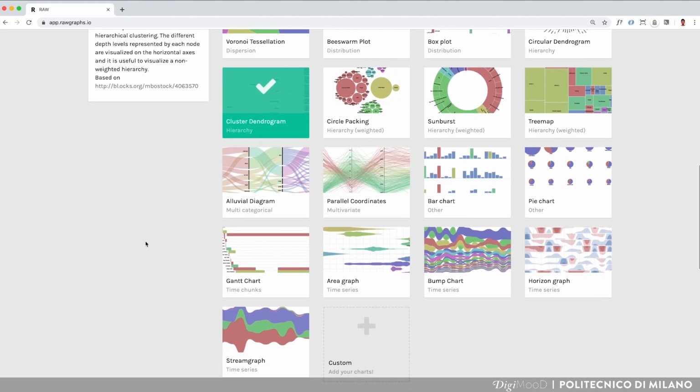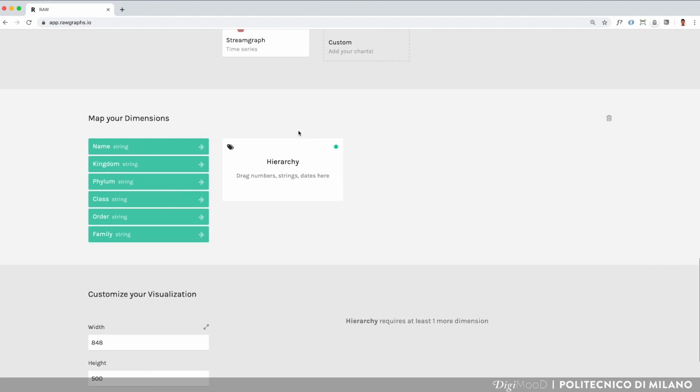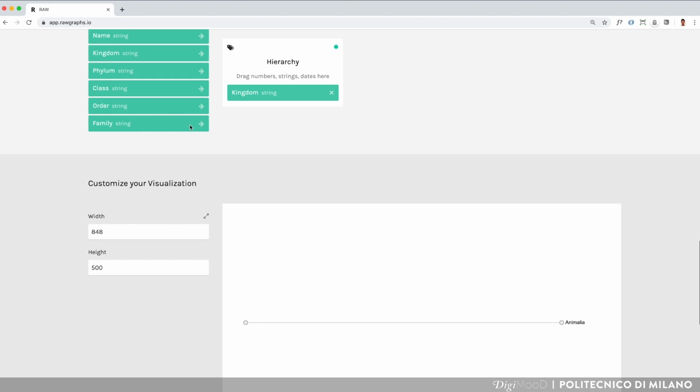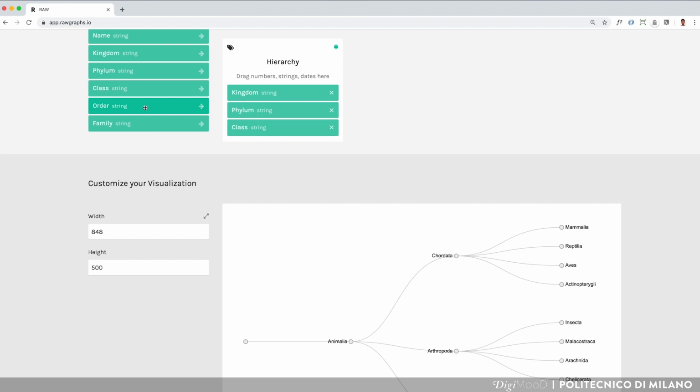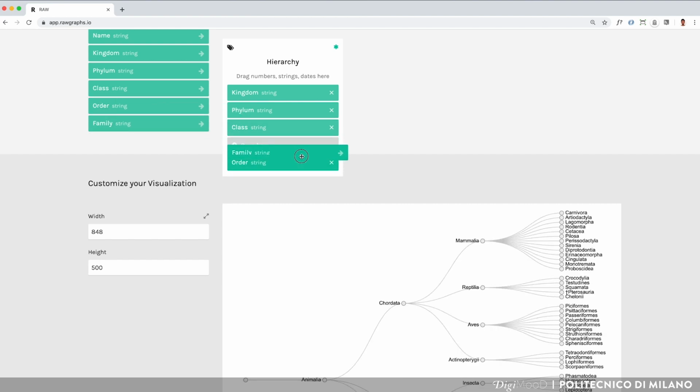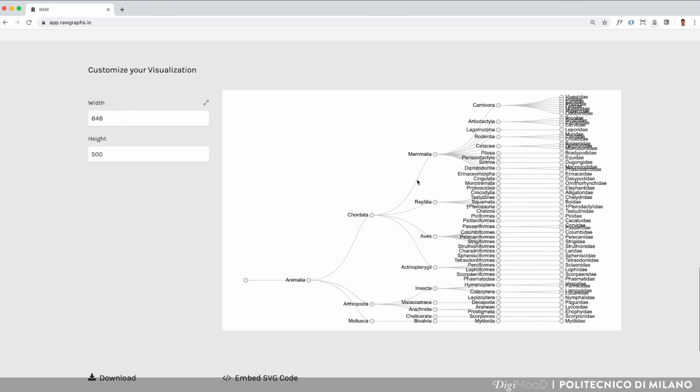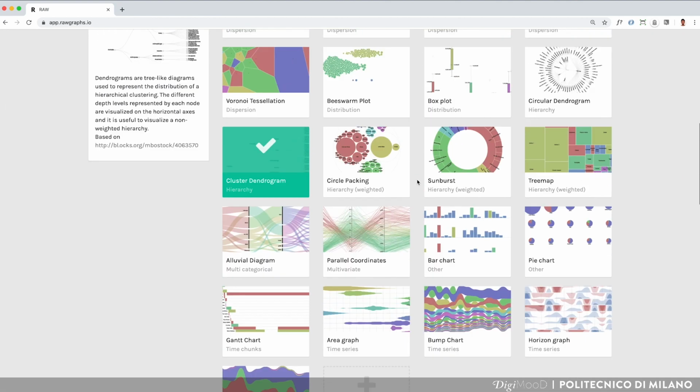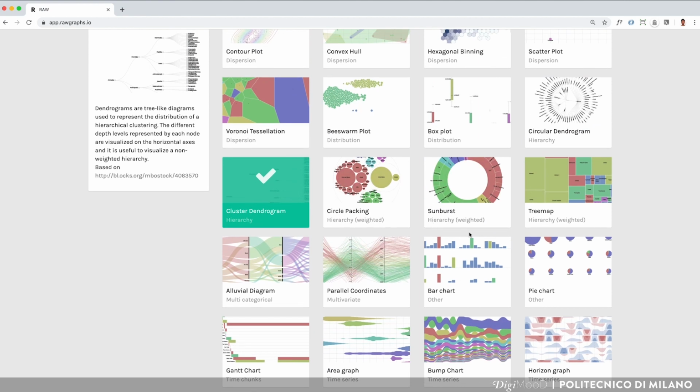In this case, when you are mapping dimensions, there's only the hierarchy variable, where you need to drag and drop the dimensions in the desired hierarchical order. For example, the hierarchy from the biggest group, kingdom, then phylum, class, and so on to the smallest one, name, which are the names of all the species. When you're dealing with weighted hierarchies, there are other visual models you can use, such as circle packing, sunburst, or tree map.